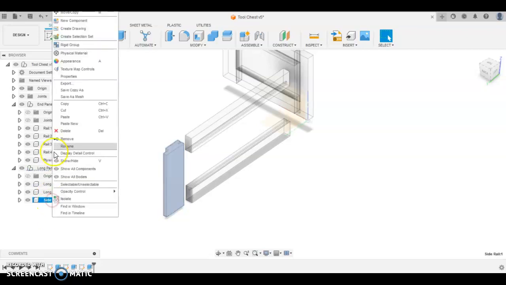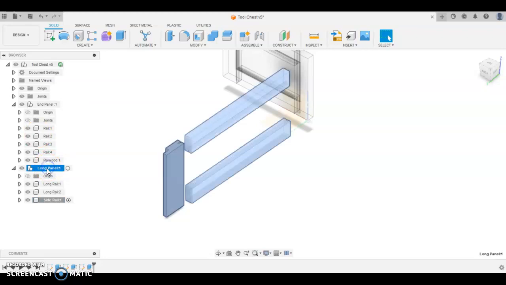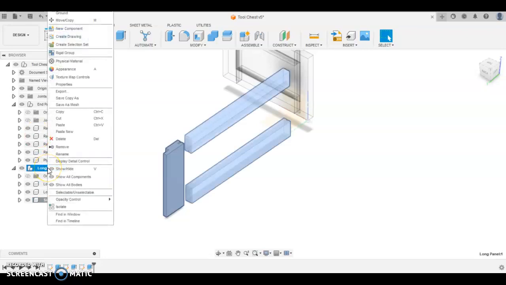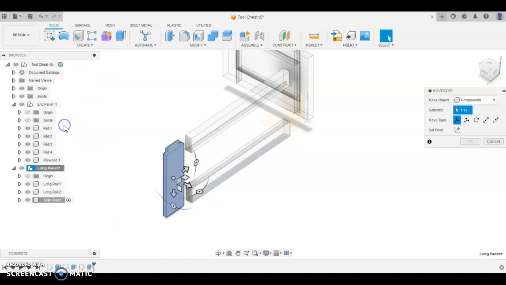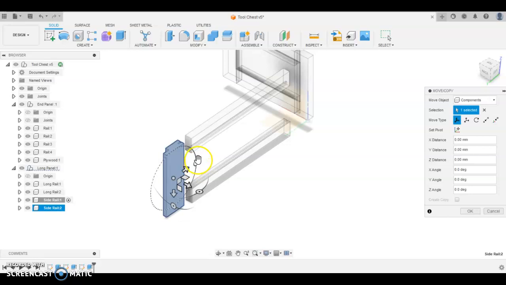And then we're going to do a copy of that. And up to the long panel assembly, we're going to do a paste. This time it's just a single paste because we want a duplicate of it. We're going to use this handle here to rotate our new piece. Rotate it 180 degrees and then slide it across to the other side.